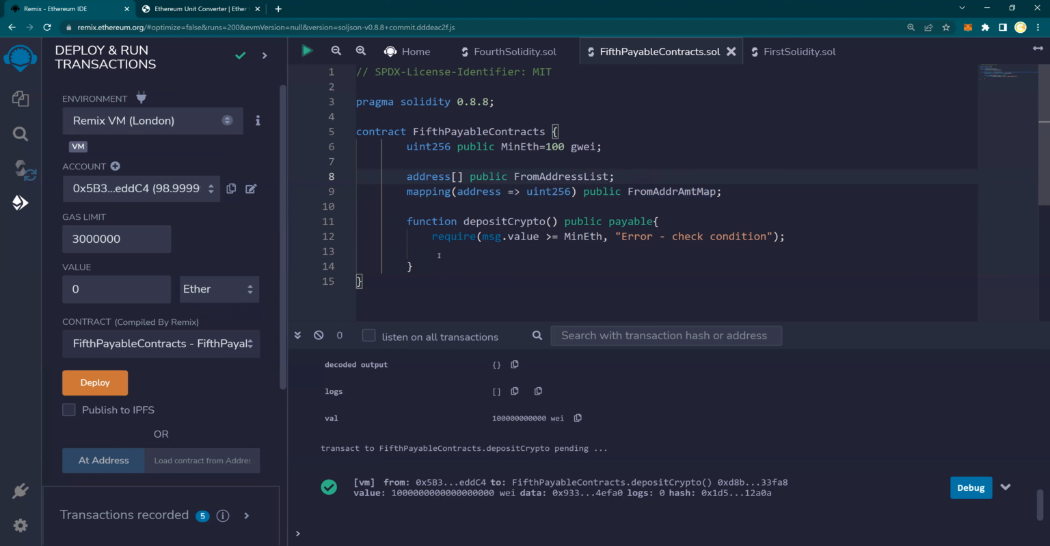And I'm going to add it to the function as well. So I'm going to say from address list dot push message dot sender. That means who is sending me this crypto, the value. So the message is this, this is the sender, and this is the value. And I'm also going to write it to the map. So from address map, I'm using the index as the sender. If I use the index of the account, I will find how much they have sent.